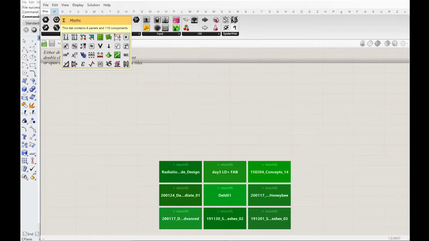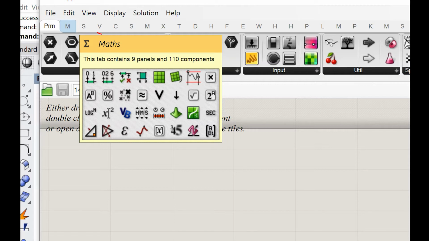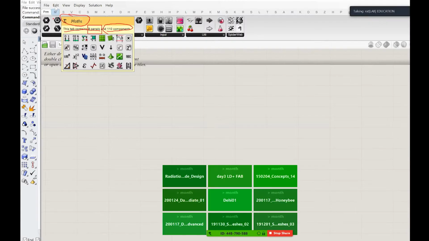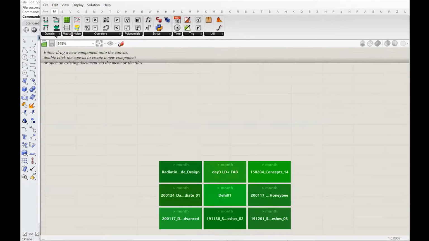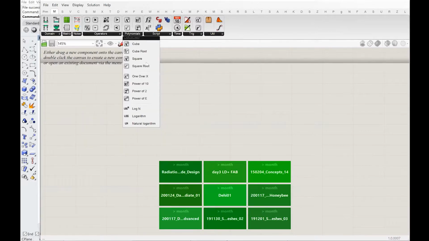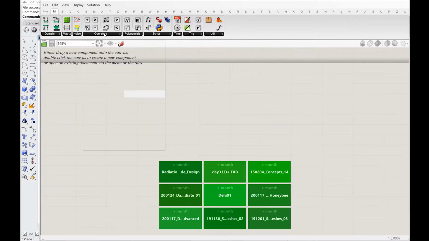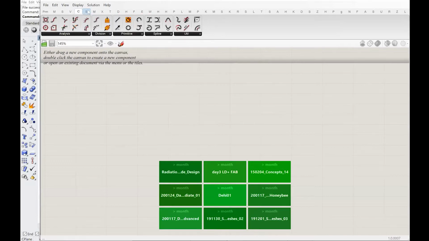So all of the components to do with mathematics are contained here. It says the tab contains 9 panels and 110 components. So there are 9 panels within this. If I select this, I can see 1, 2, 3, 4, 5, 6, 7, 8, 9. And in totality, these are components. Now every component has a task. Every component has a function or a task to perform.